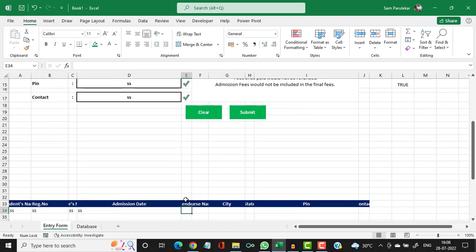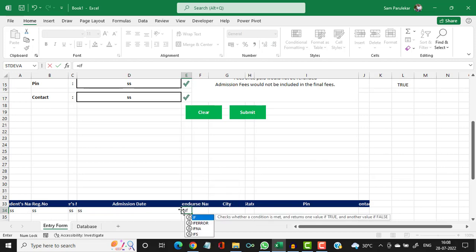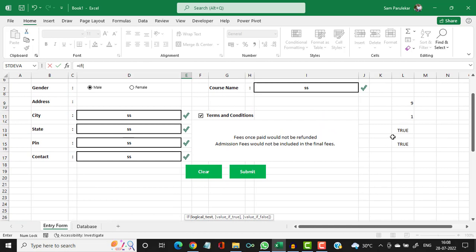Now for gender, we'll use a function called equal to IF. So I type equal to IF, open parenthesis, and then I select this value. So if this value is equal to 1, then it should substitute over there male, else it should substitute over there female. Close parenthesis and hit enter.